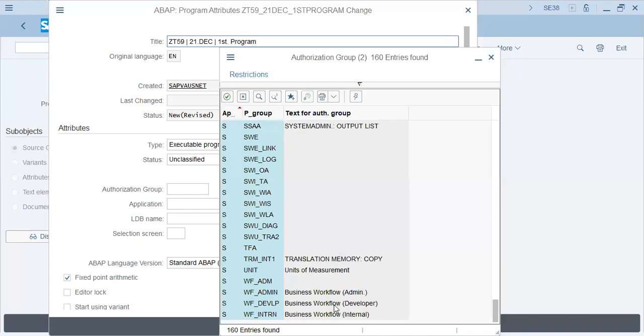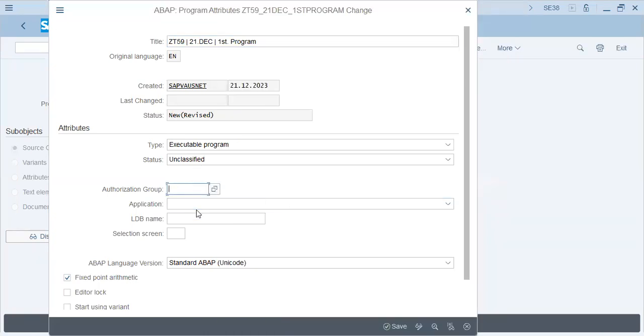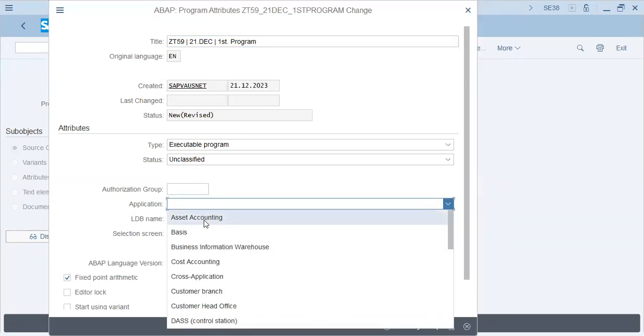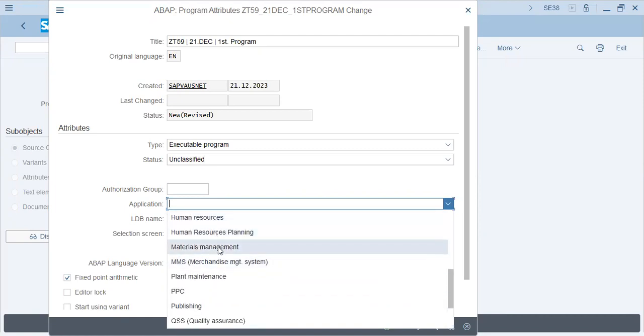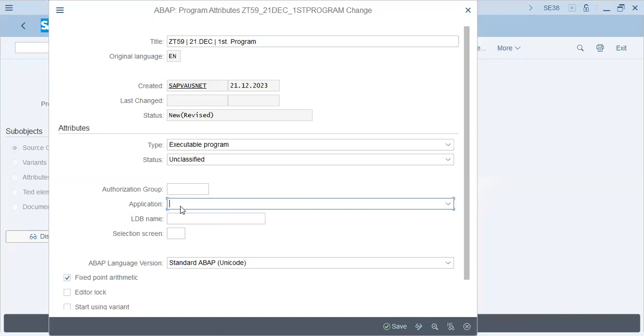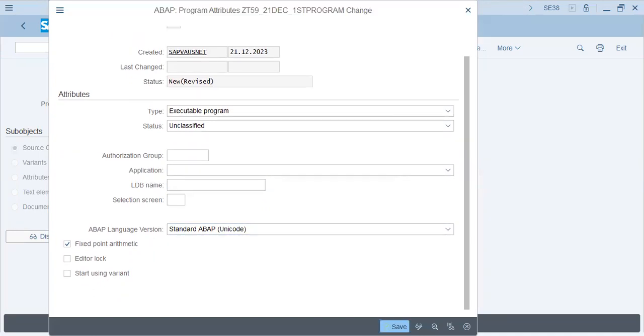So if we are having clarity, we can use authorization groups, and authorization groups restrict the users. For which module application is this being made? Is it for asset accounting, cost accounting, or financial accounting, human resources planning, material management, and so on? So these programs can also be customized and specifically made for an application. LDB is the local database for third-party integration. Okay. Save.